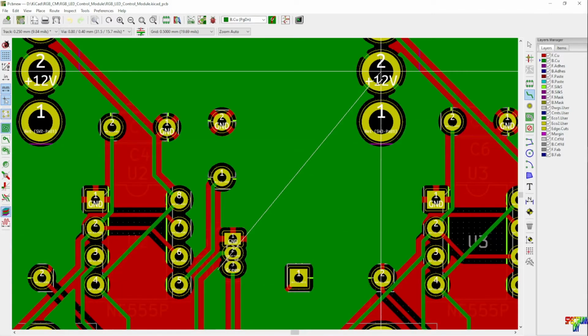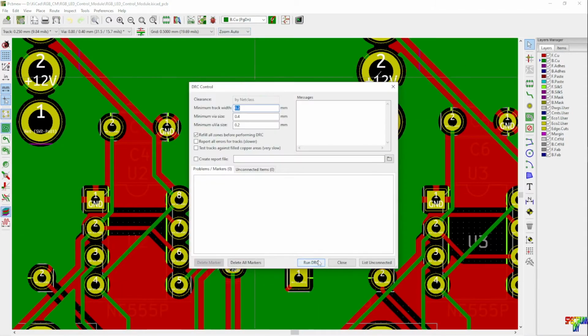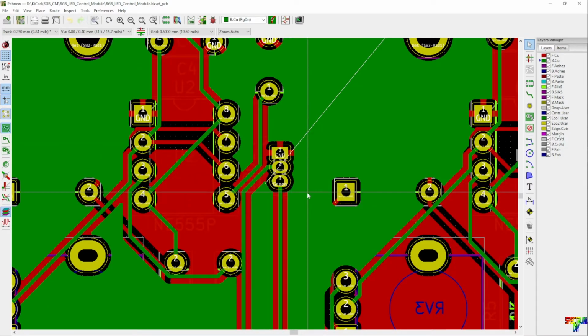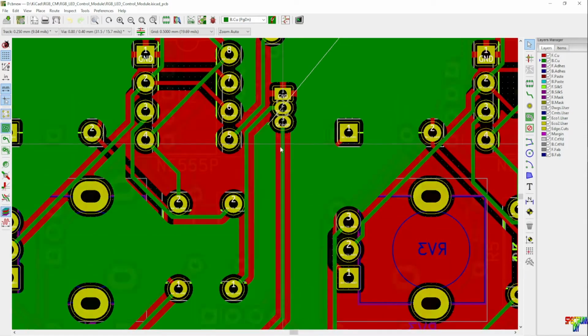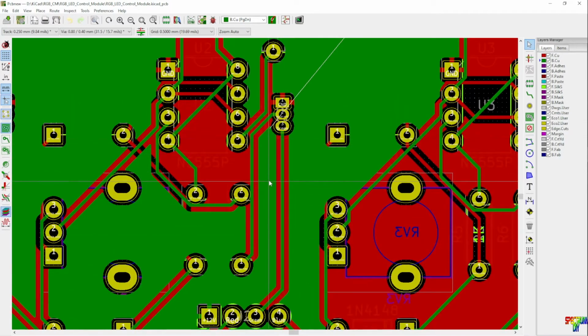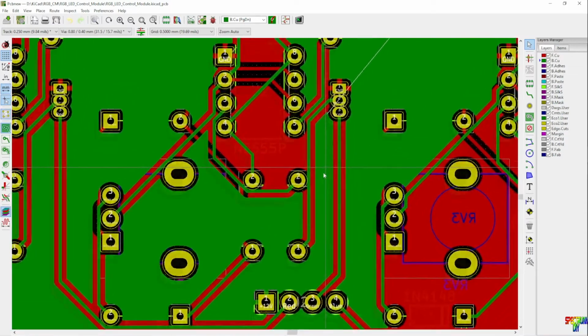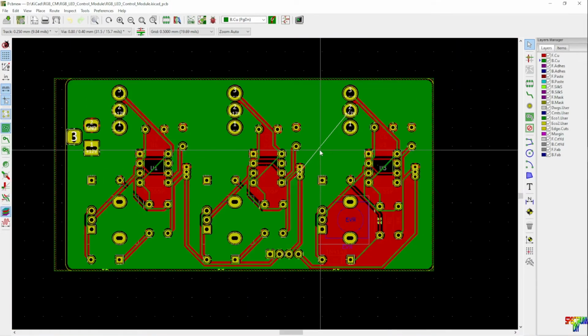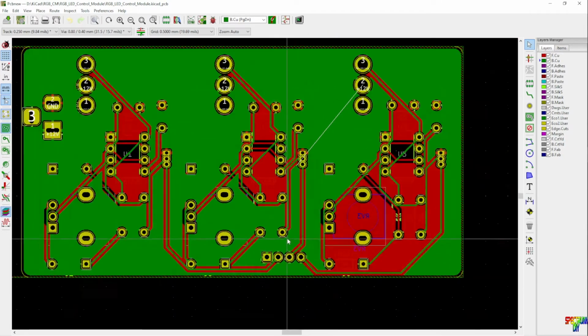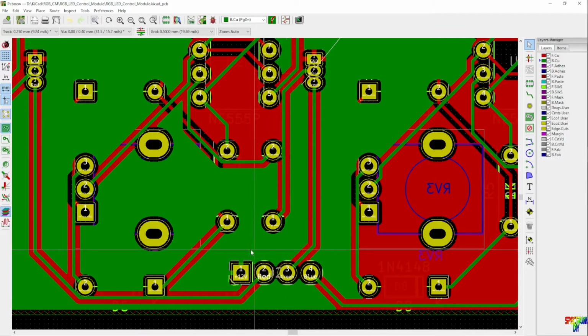Wonder why it's saying that there's, let's run a design rules check. Unconnected items. It's an outline. We'll fix that later. So 12 volts is missing from here, but it's connected up here. And this is connected to this 12 volts, so actually, yeah, that is a problem.